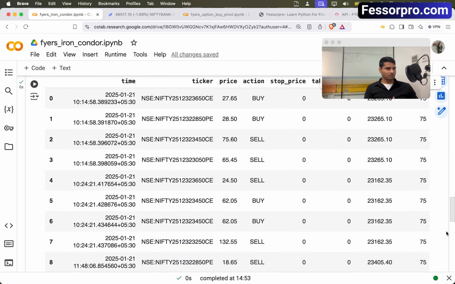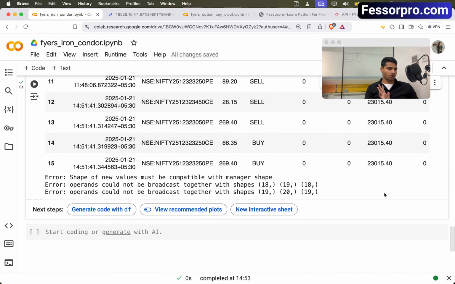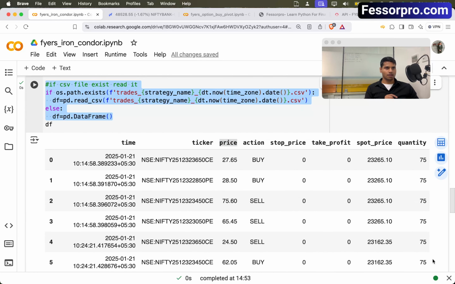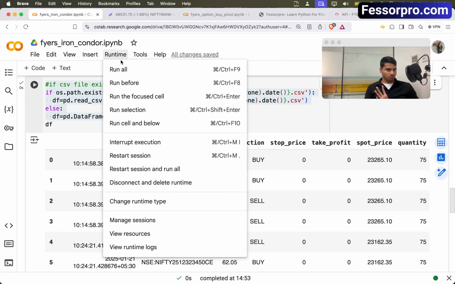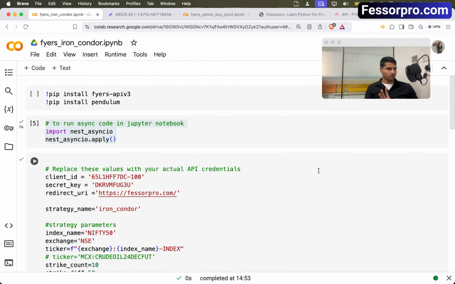You can see individually whether you have made a profit or not by looking at the price, but this is how the trade information will look. If you want to see this, you just have to run this cell. If you want to clear all the cell output, you can go to Edit and click on clear all cell output. This is how the code will look.